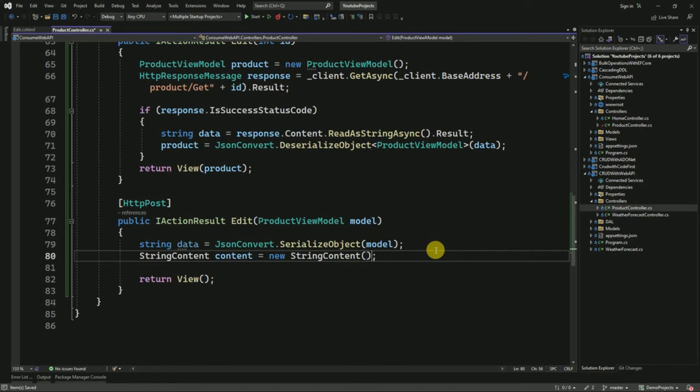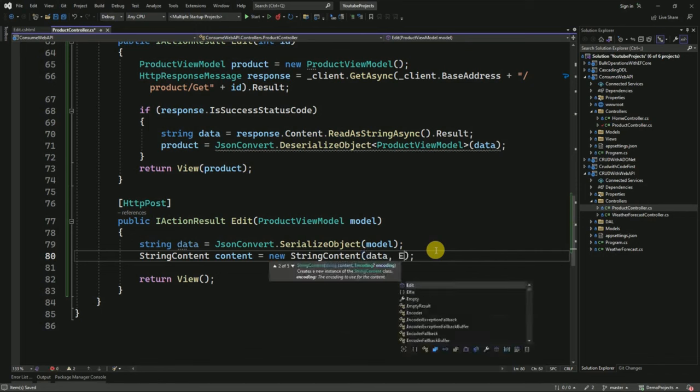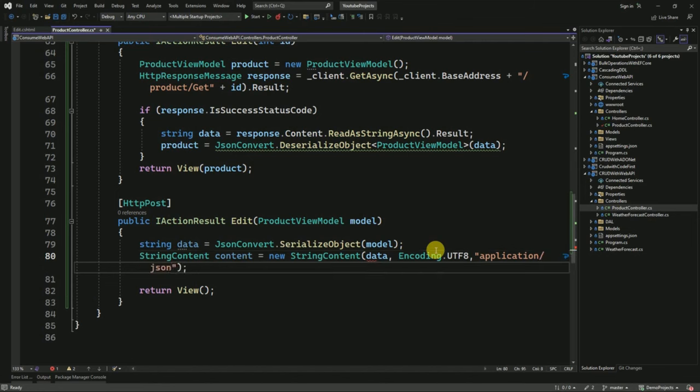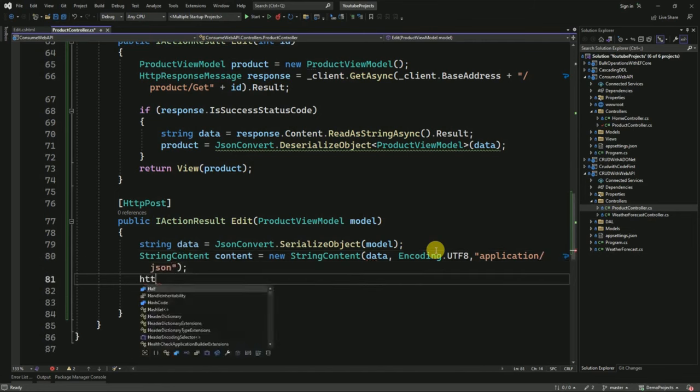Here we have to pass the data along with the encoding type, it is going to be UTF-8, and here we have to pass the type of data. Here it is going to be JSON. Here we will get the response from the API.